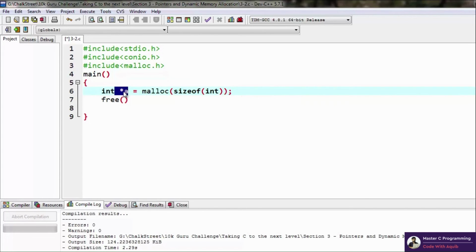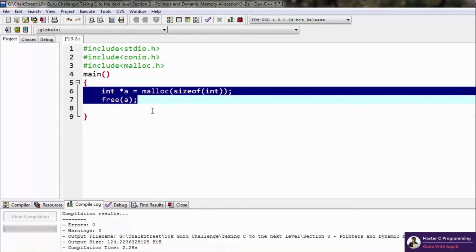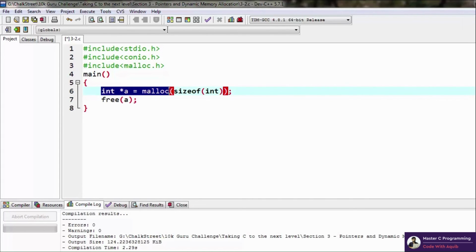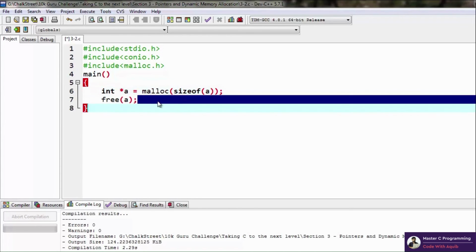The pointer here is basically used to reserve a memory address, and the memory is then allocated at runtime. So this is the syntax of the malloc function. Again, free a will basically deallocate the memory when we are done with the variable's usage in the program, right? So int star a is equal to malloc size of int, or you can even give a here, it does not matter because a is an integer variable, so either of the two works just fine.